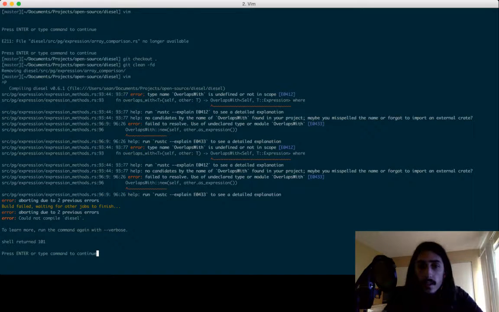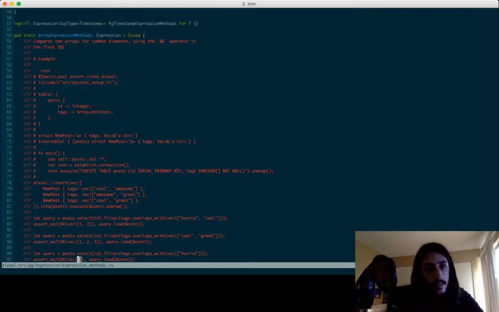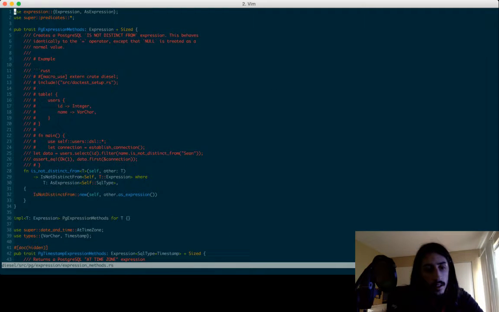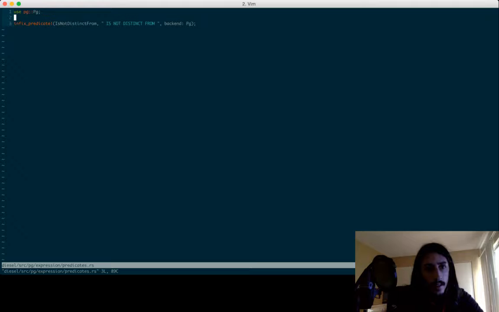All right. That's fine, right? We need to actually make that work. So we'll go here. So this is how we create predicates. We actually just have a macro that we call, and all we're going to have to do here is infix predicate, and we'll call it overlaps with. Give it the SQL to put in the middle, and tell it that the backend is PG. Otherwise, I'll implement it for SQLite as well.